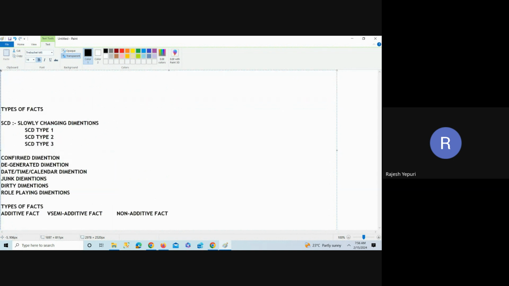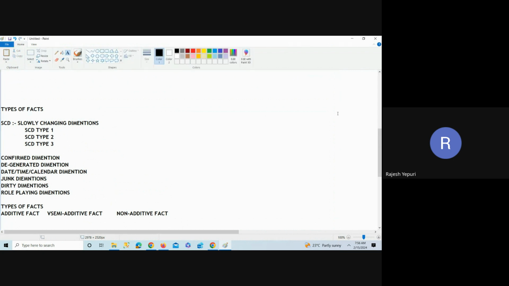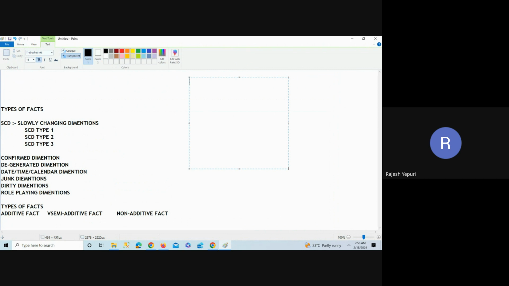Okay. These are the types of facts. And apart from this, we have the staging layer, which is a temporary layer.